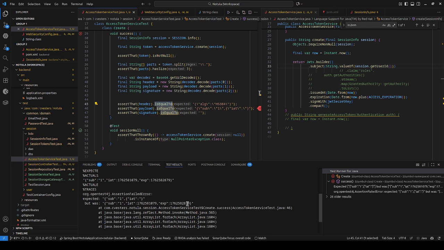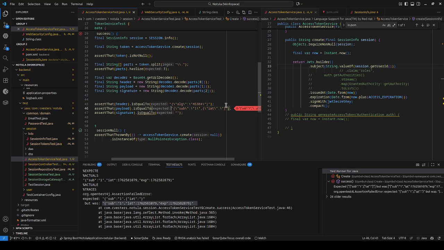Expected, but was, yes. So the problem is we paste it, which I can easily do. It will fail again the next time. Why? Because of course my issued at time is now different. That's what happens if you work with time information. Is it a problem? Yes, no, not really.